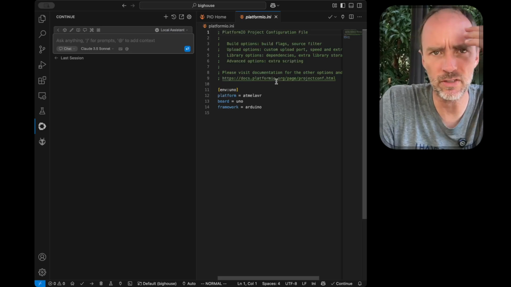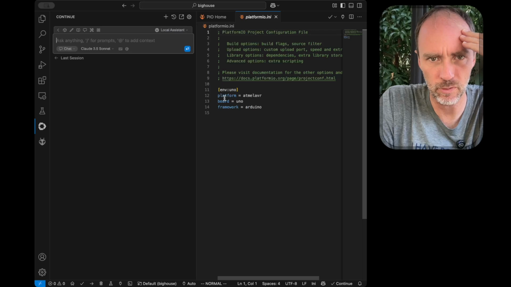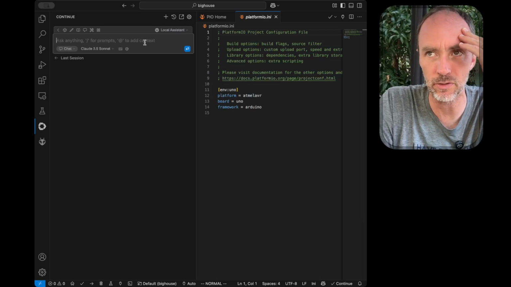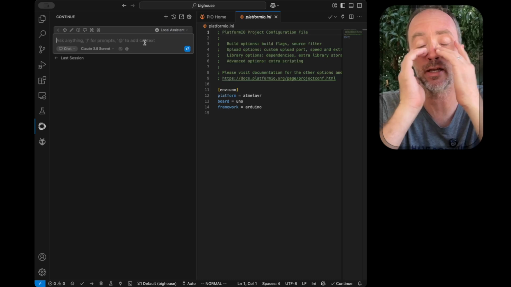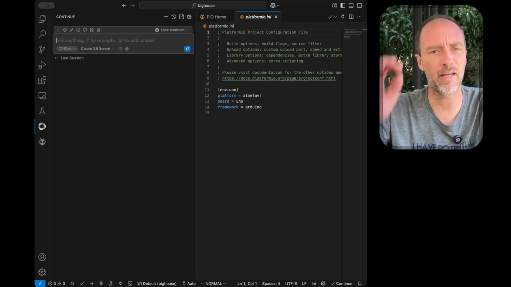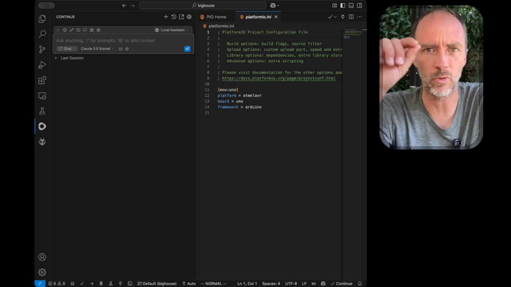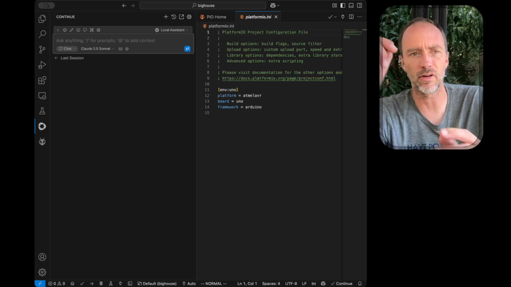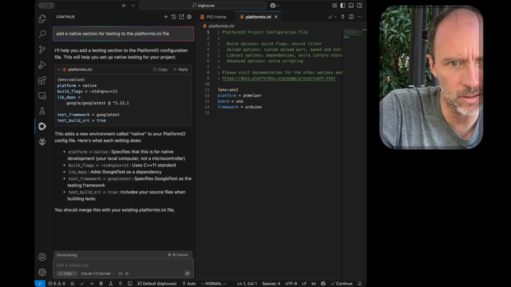And let's see. So it brings up this PlatformIO configuration file, this INI, which has got platform and board and framework. But I want to put in one that's going to do native only. So let's try asking Claude to add a native only section to our PlatformIO configuration file for testing. Oh, pretty good.